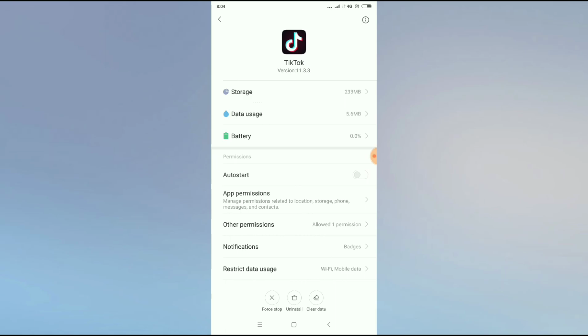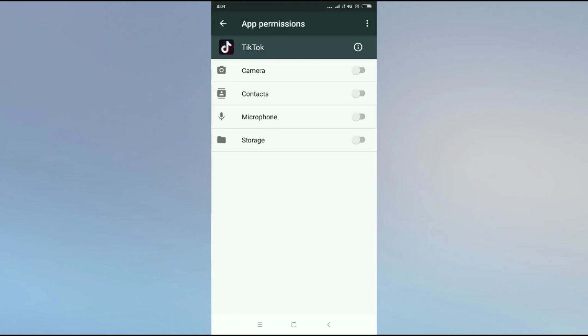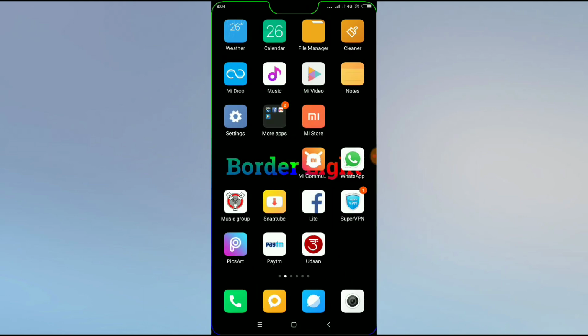you can see there add permission. Click on add permission and allow all the permissions. Now go back and restart your phone and open the TikTok and you will receive the verification code.